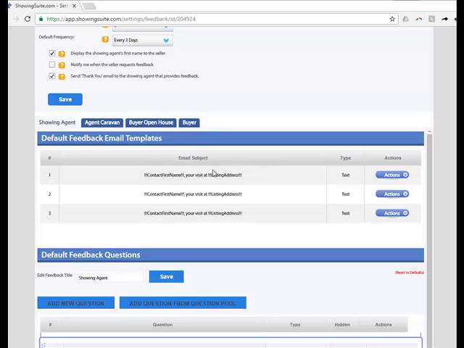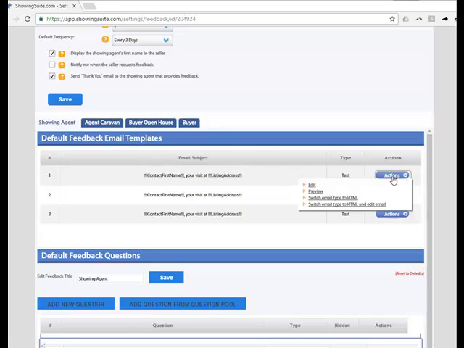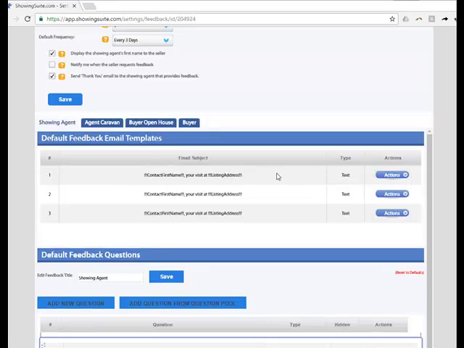So we'll have the emails here. You can go to the Actions button on the right side. If you want to preview what those look like or change them in any way, you can go ahead and do that. We allow full customization for those outgoing emails.